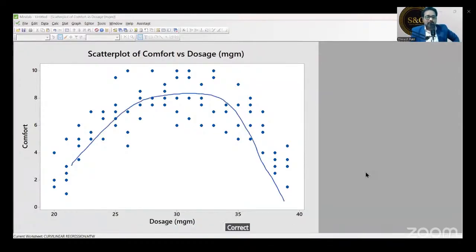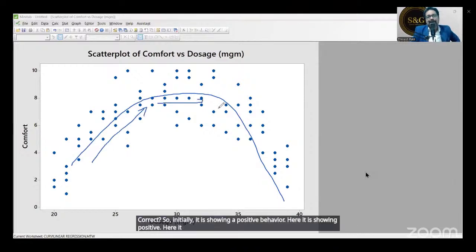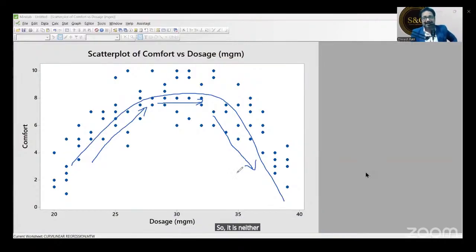So initially it is showing a positive behavior. Here it is showing positive. Here it is showing a plateaued behavior. And here it is showing a negative trend. So it is neither positive nor negative, but it's called curvilinear.